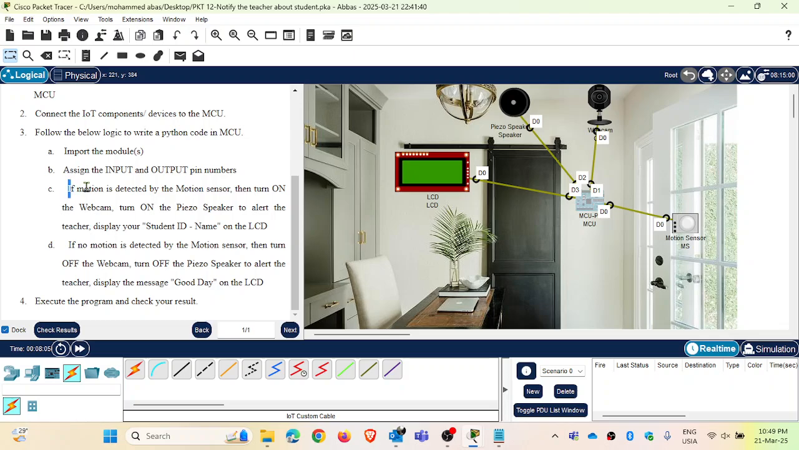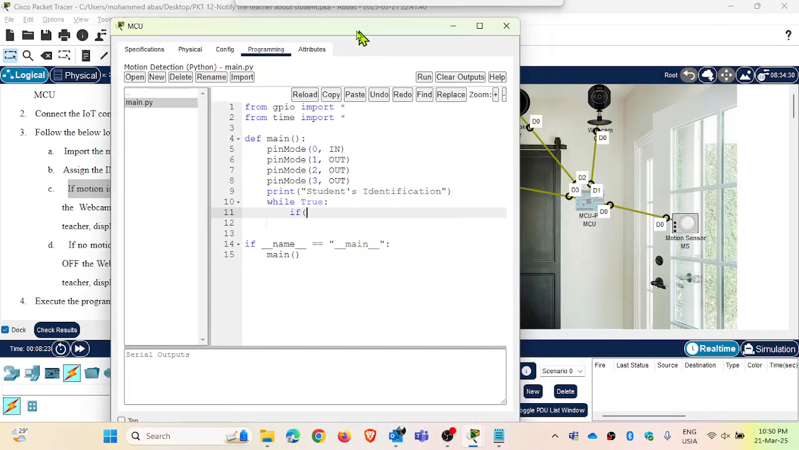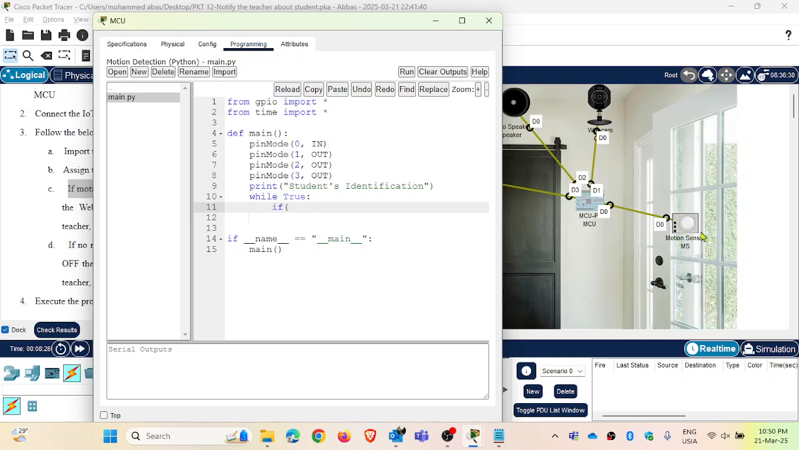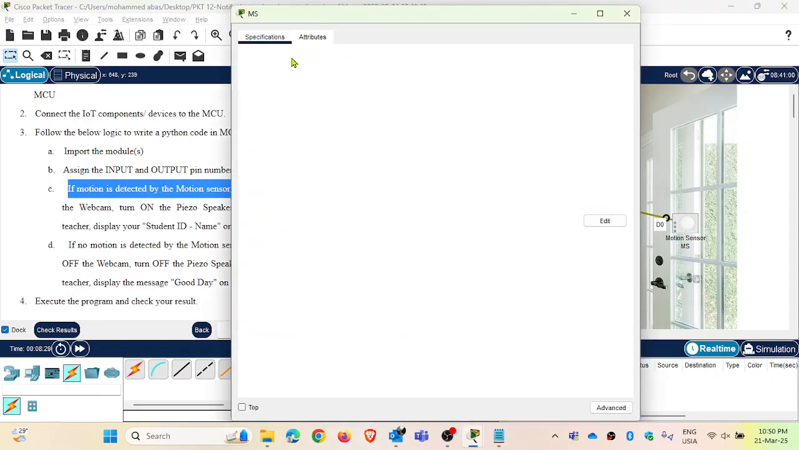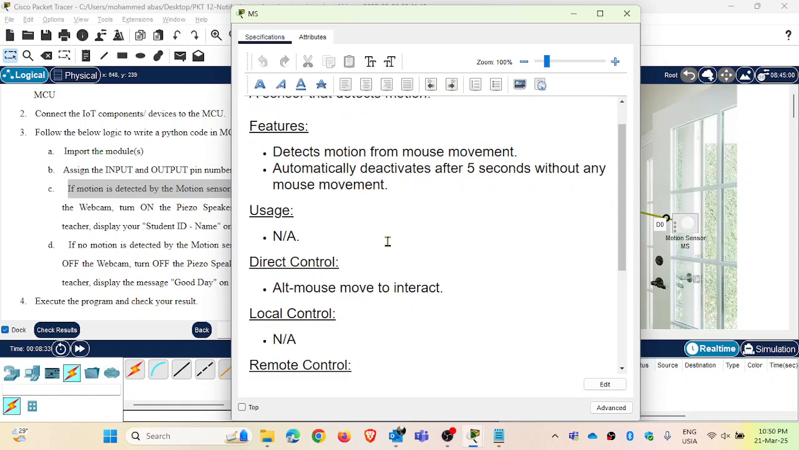Now the condition: if motion is detected by the motion sensor, turn on the webcam and alert the PC buzzer, and the student ID name should be displayed on the LCD screen. So we will do it one by one. The first one is, if the motion sensor is going to detect. The motion sensor only detects.